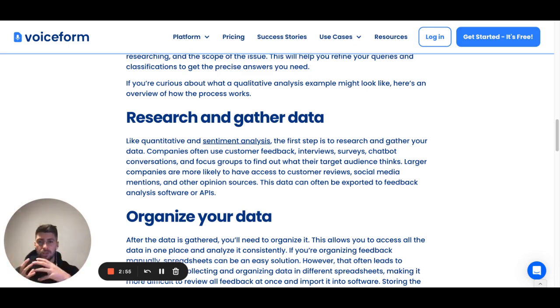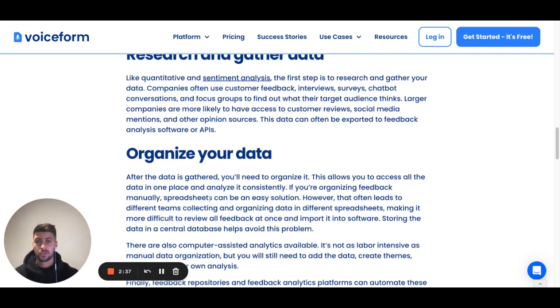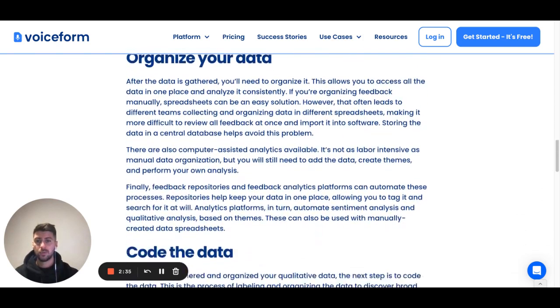So you gotta take that data and organize it somewhere. A good example would be a spreadsheet. So put all of that data and organize it into a spreadsheet, because when you're doing this type of work, organization is one of the most important aspects of it for sure. So once you've organized it, the next step would be to code the data.